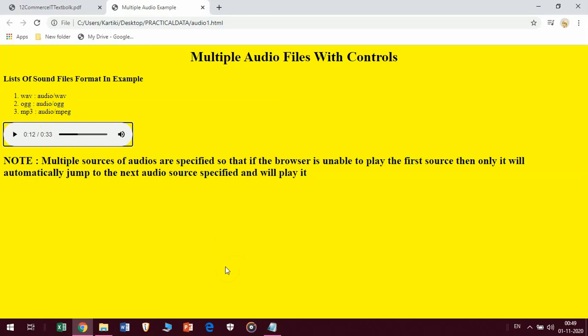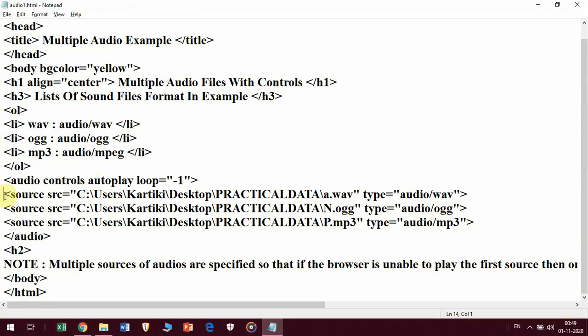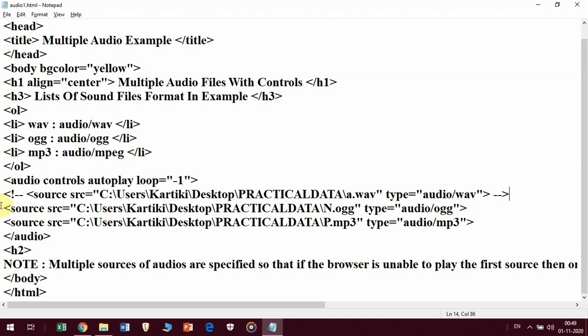Now if I want my OGG file to run, I'll just go here and, like in HTML how we give comments, I am just giving a comment to my HTML file. Now see what I did: here I am commenting this. Whatever line is there, this source path that I have given, is now a part of my comment. And you know that the comment part never runs, it is just for information purpose for the user.